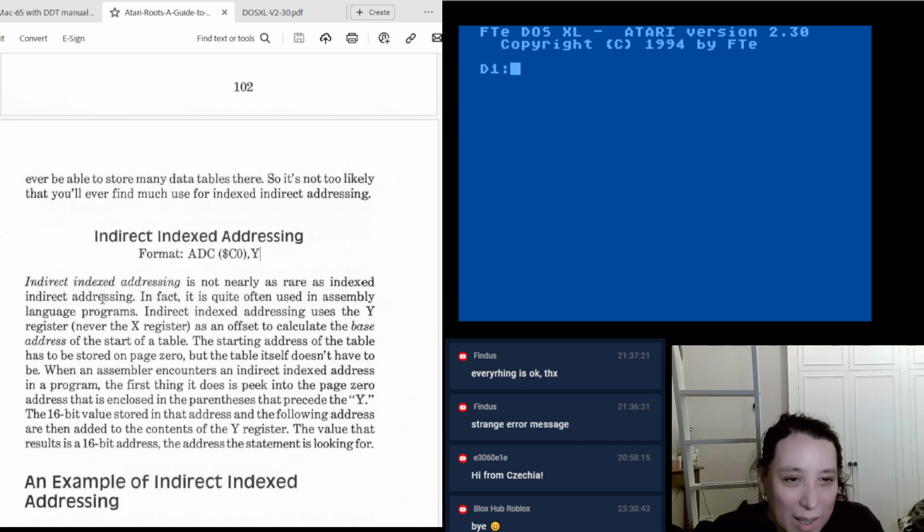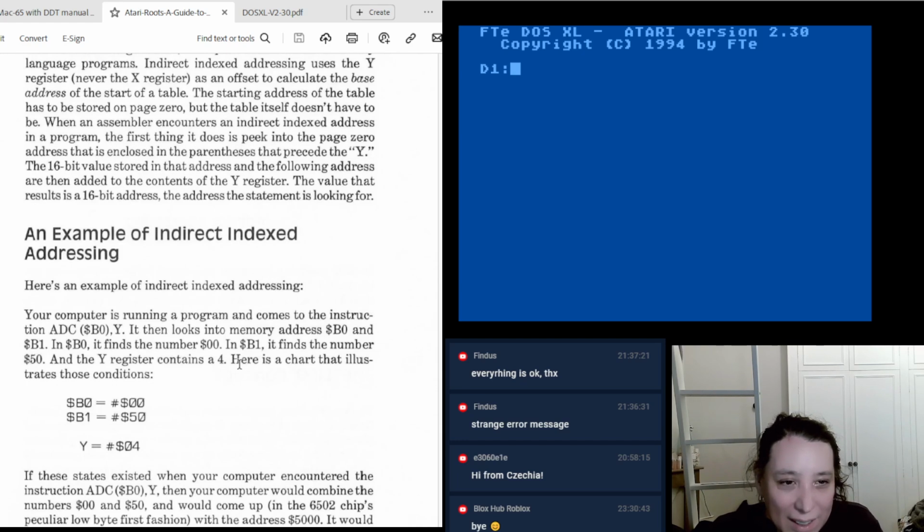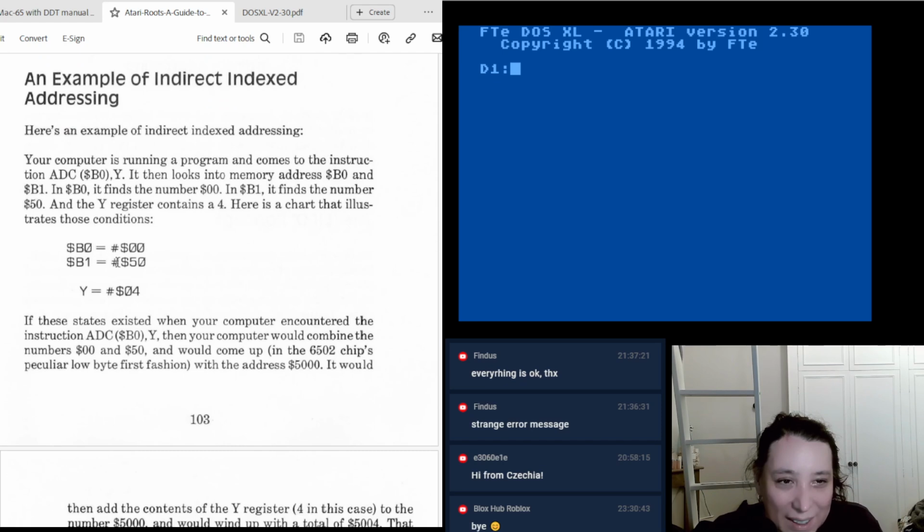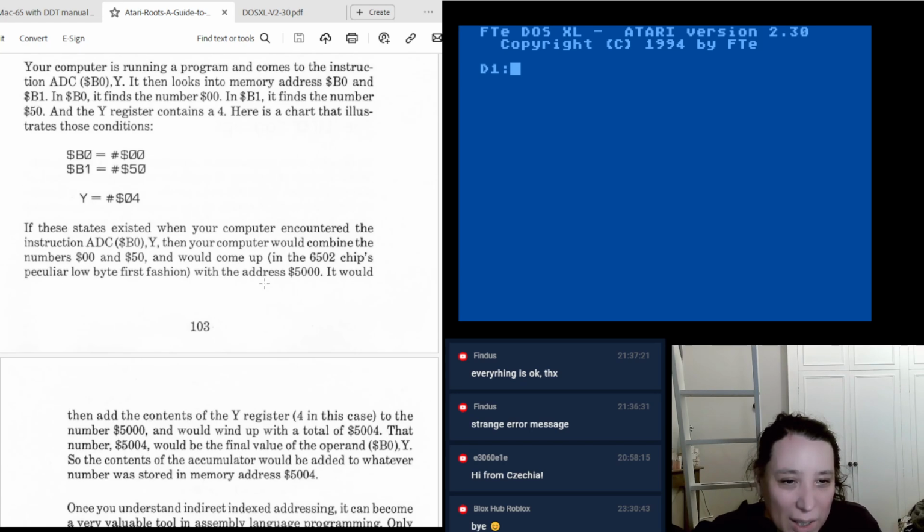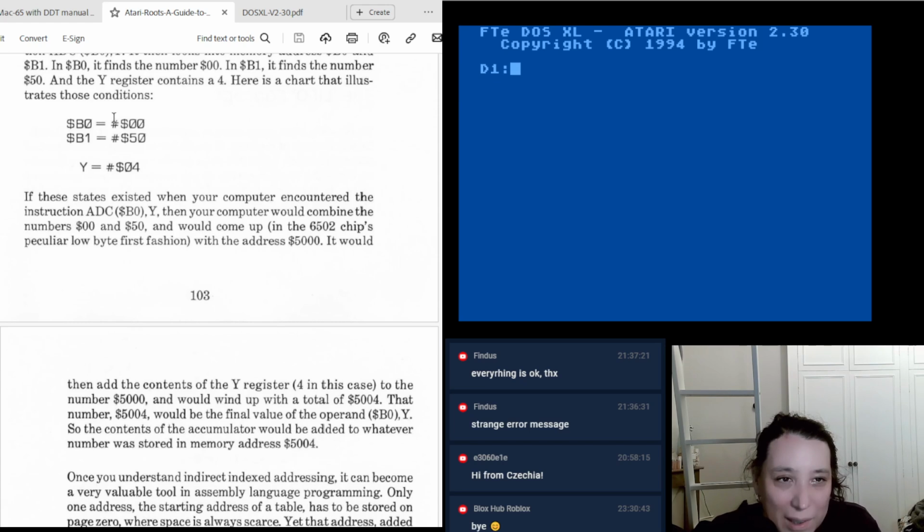All right, so where are we? We just did this. We had B0 with 00, B1 with 50, and Y register with 04. The thing to remember is when you are putting addresses within memory, you need to put the $ sign in front. They probably talked about that a long time ago.